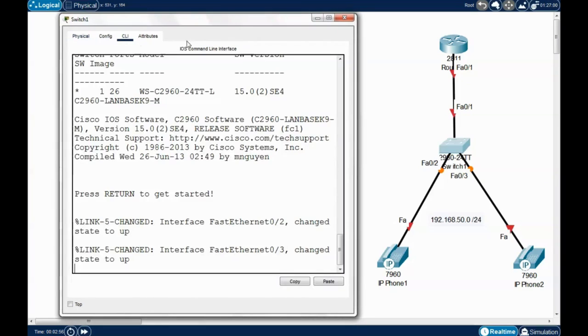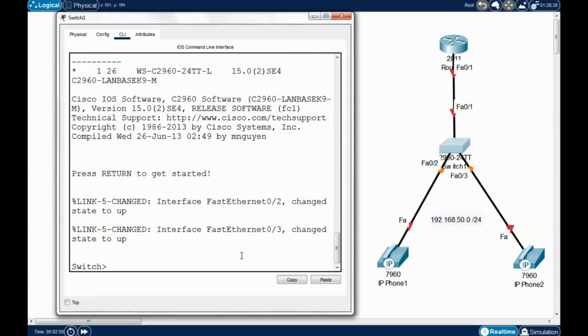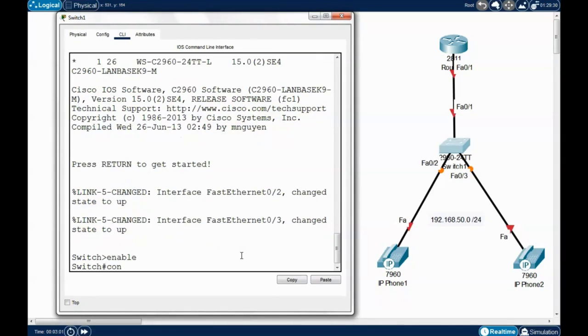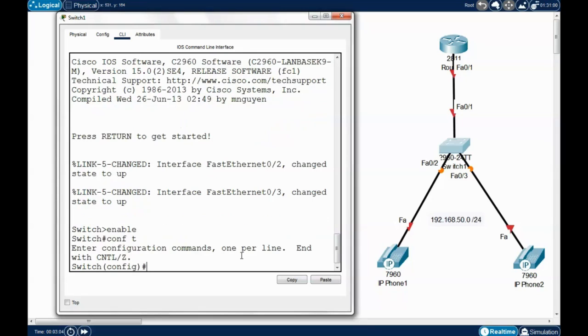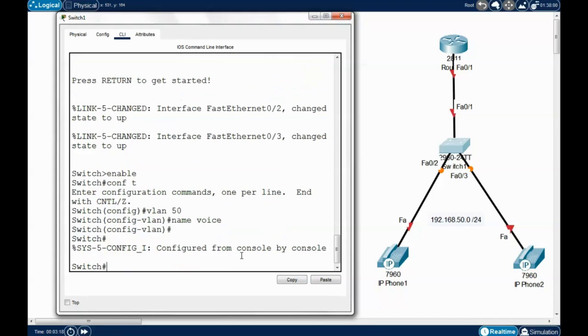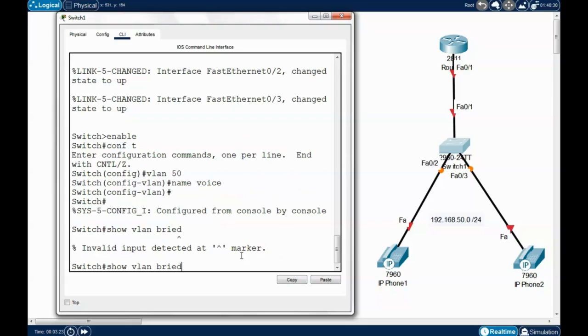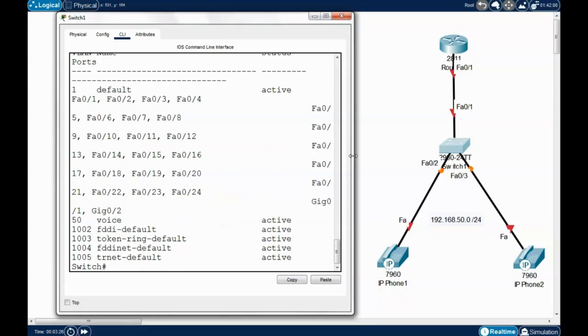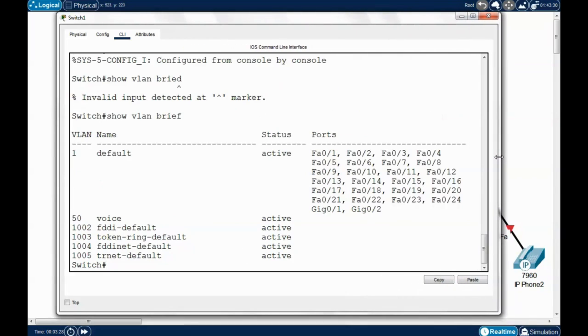So I'll go to the command line interface. I'll hit enter to get started, then enable to go to the privilege mode, then conf t to go to the global config mode, and then I'll create the VLAN. Then space 50, and I'll name it, let's say, voice. Then Ctrl+C on the keyboard, and then show vlan brief. I'm sorry, wrong spelling. Let me change this to letter F. Okay, there you go. Now we created VLAN 50, and I gave it the name voice.